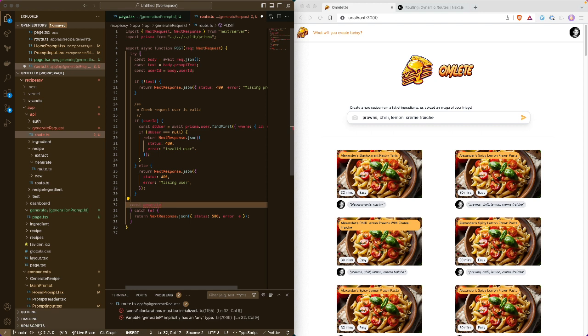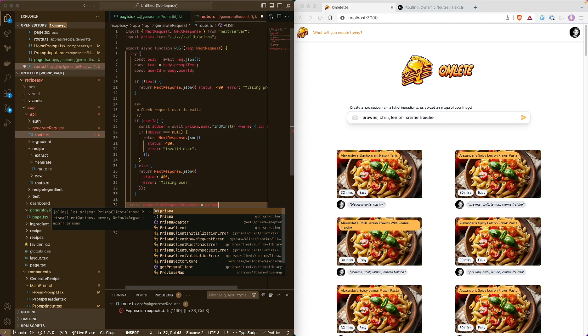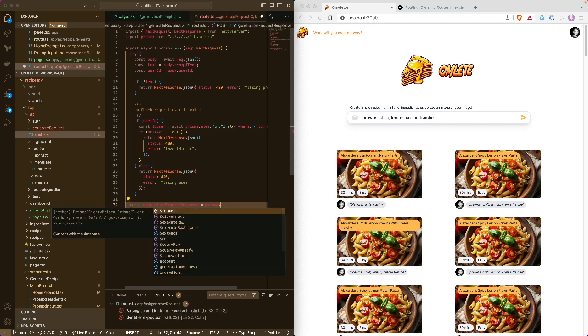Prompts generation. Response equals Prisma generation request.